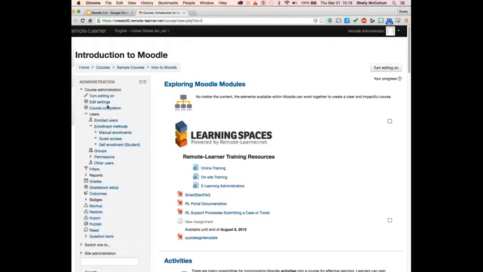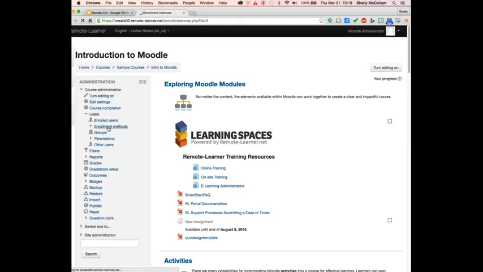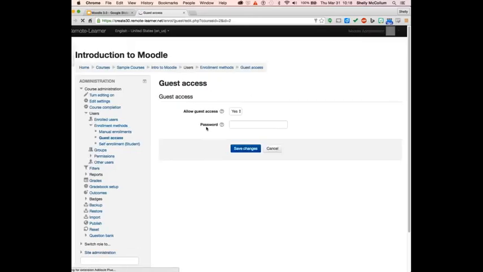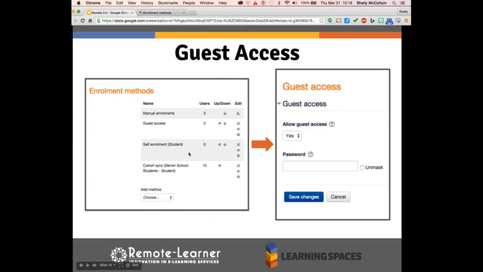It was this little section, and you had to check to enable guest access, and you could put in the password for guest access. Now they have decided to finally put all enrollment methods, including guest access, together under the general enrollment method screen, and you can go into your guest access area, and those two options that used to be in your course settings are now under guest access. So you can enable it, and you can enable a password for guest access as well, all in one area.